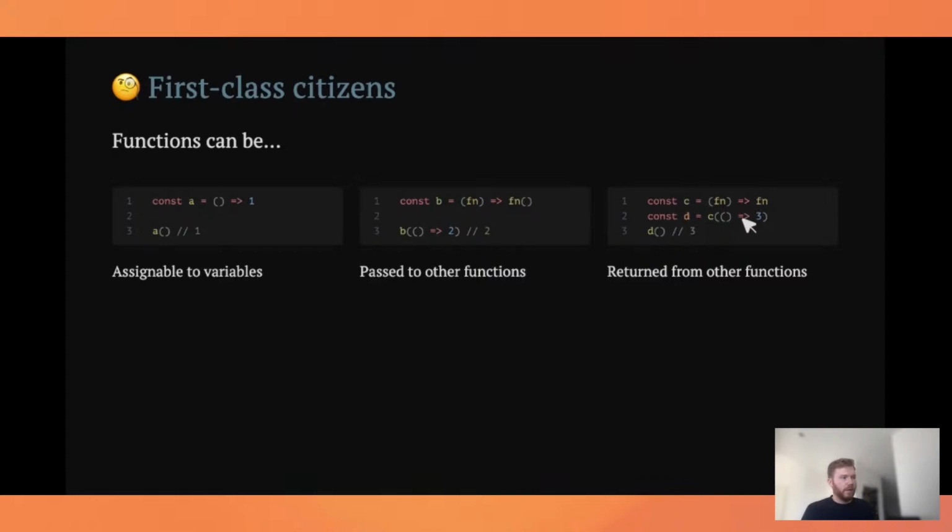If we call it with a function, that function gets assigned to D, and if we call it, we get what the function does. It's 3. So, these are fairly simple examples. It's a fairly simple example, but it may take some getting used to.